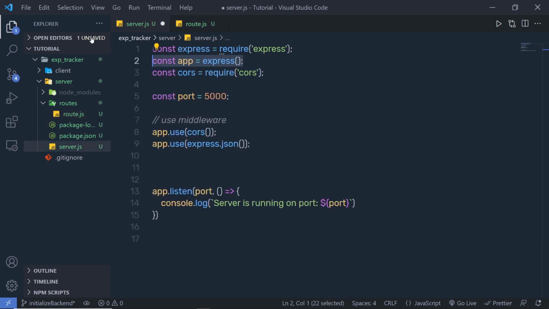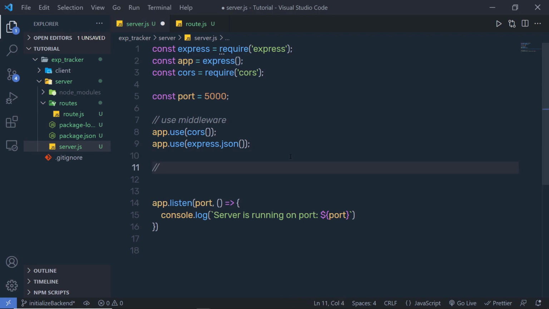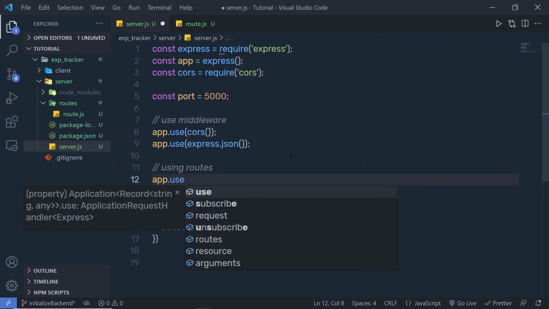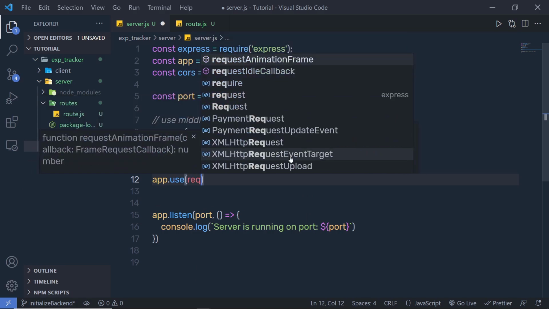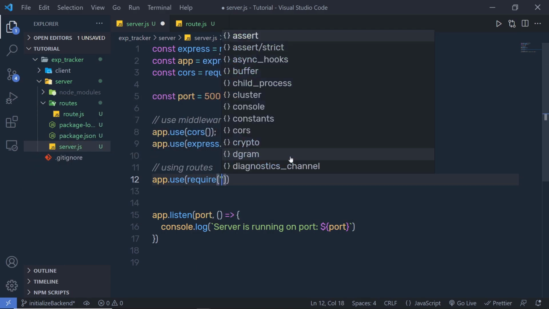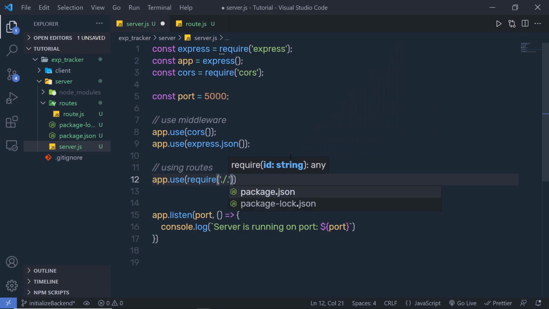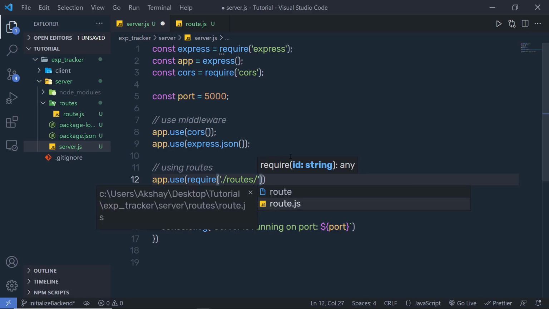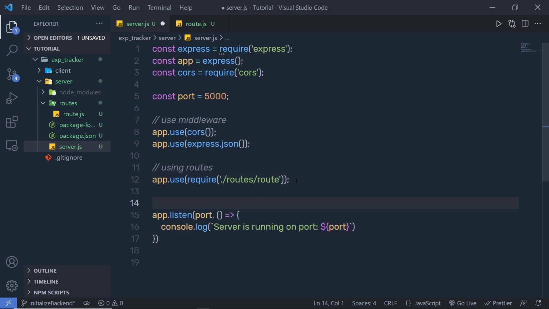Back to the server. And inside this server, we need to first use these routes. So let's add here a comment and say using routes. And then I'm going to say app.use. And let's use this route. So let's require here a file from the routes folder. So we need to say here ./routes and the route.js file. So now you have successfully added a new route to this server.